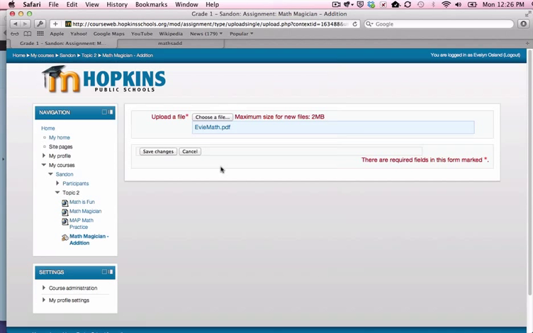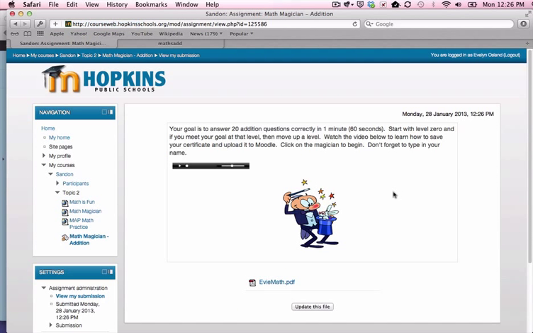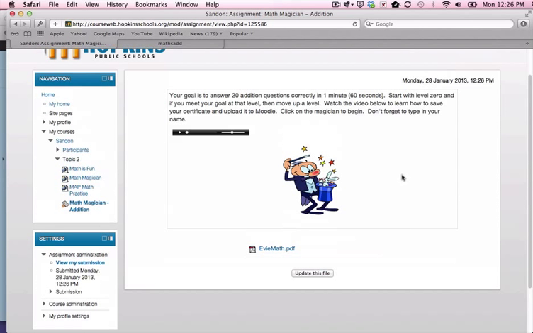And that's kind of like sending your certificate to your teacher. You just finish by saying save changes. And then you can click. And you'll notice that your file, your PDF, is attached to your assignment. Have fun!